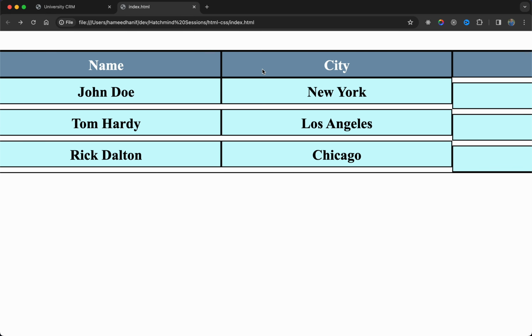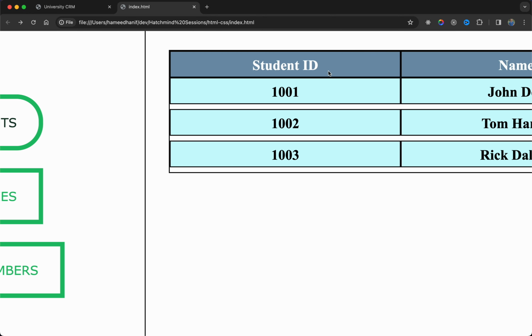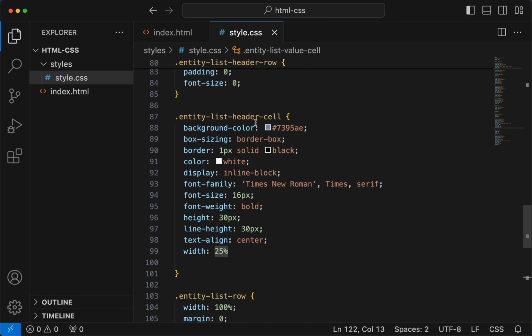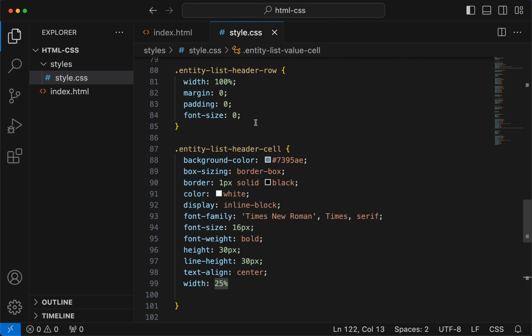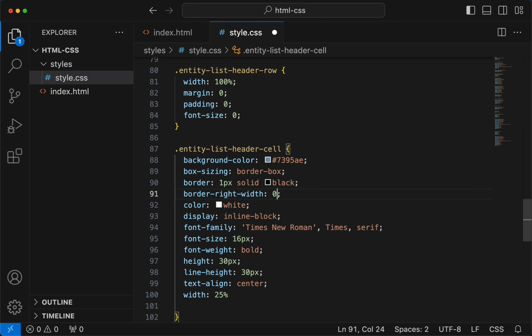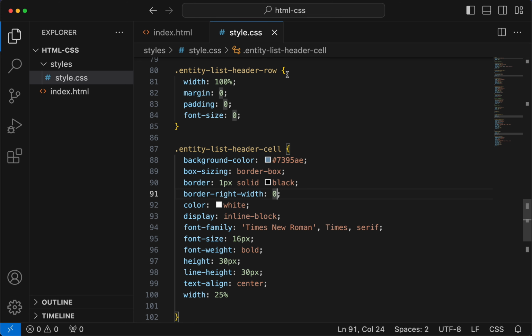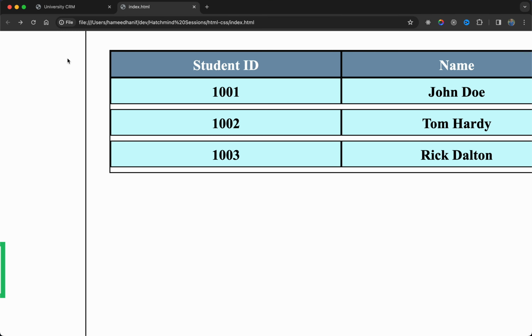The same is happening in the header too. That is why we see these lines. There are two borders actually happening. So what we could do is first I'll try to fix the header border. Now in the header cell, I'm going to say border 1 pixel solid black, but border right width is 0. So it will apply border for all, but on the right side alone, the border will be 0.